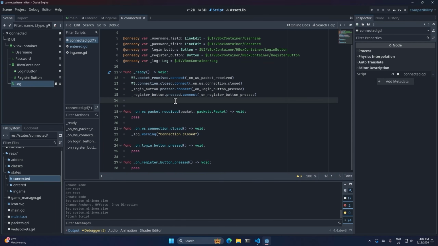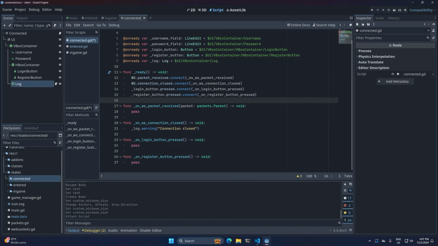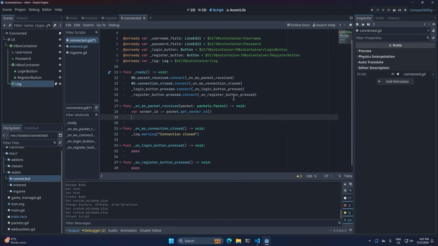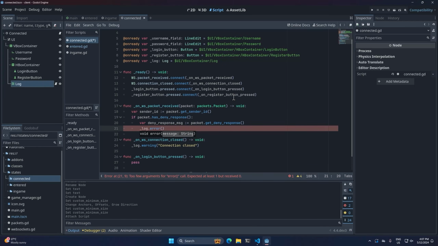So now that we've got all of our signals connected to handlers, let's go ahead and define this functionality. On the packet received function, we're going to go ahead and get the sender ID as usual. And we're just going to check to see if there's a deny response or an OK response, because those are the only 2 types of packets we're expecting in this connected state. If it's a deny, we're just going to log the reason. We're going to log that as an error.